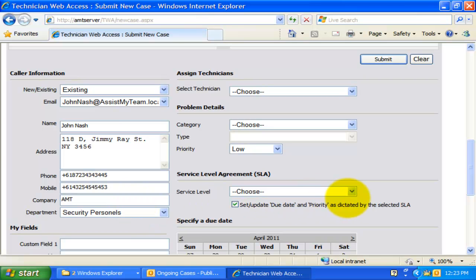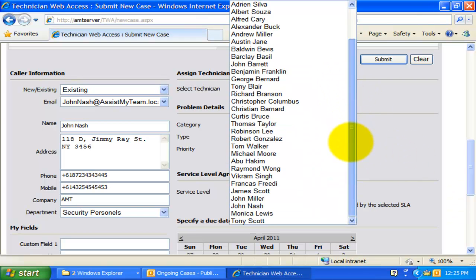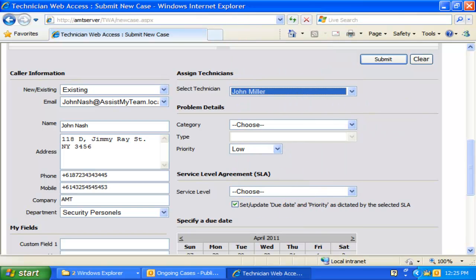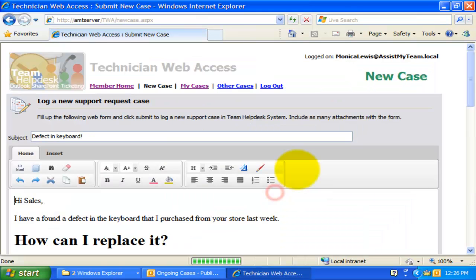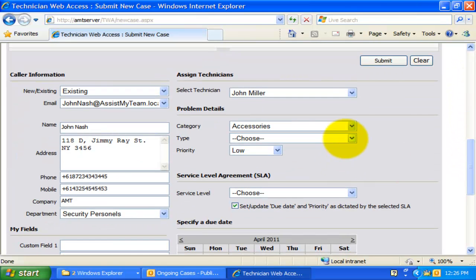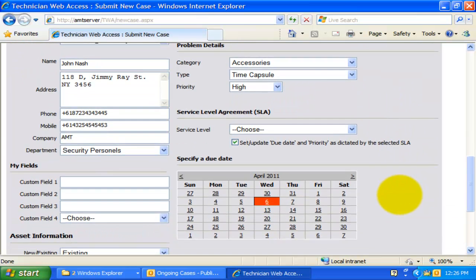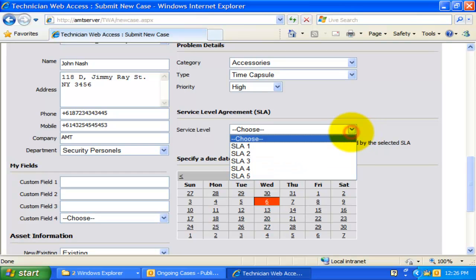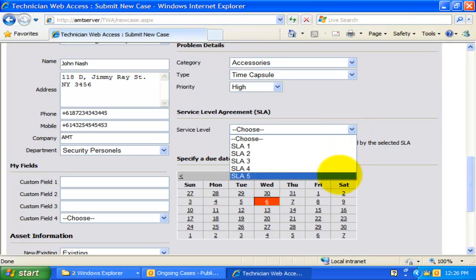You can assign this case to a technician by choosing one from this drop-down list. The technician will be automatically notified either via email and/or SMS. I can also tag a problem category and type to the support case, along with a priority. If the help desk managers have defined service level agreements, those would be available in this service level drop-down.